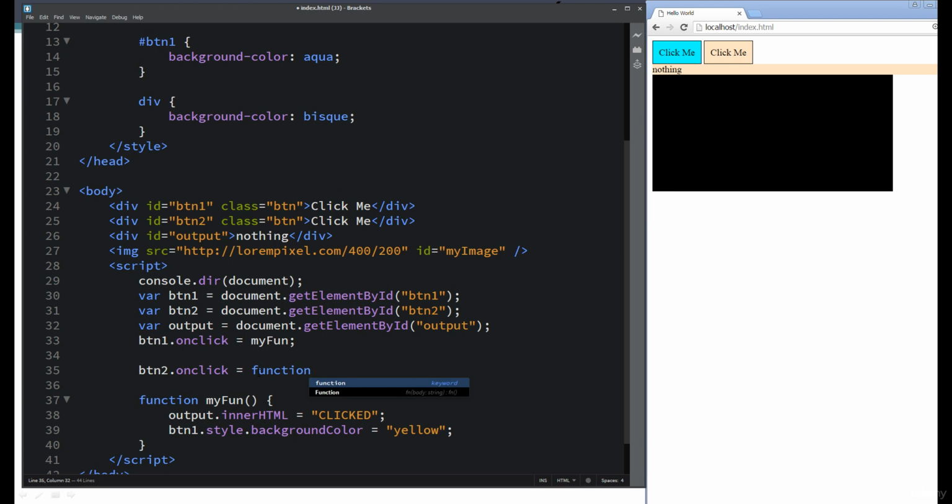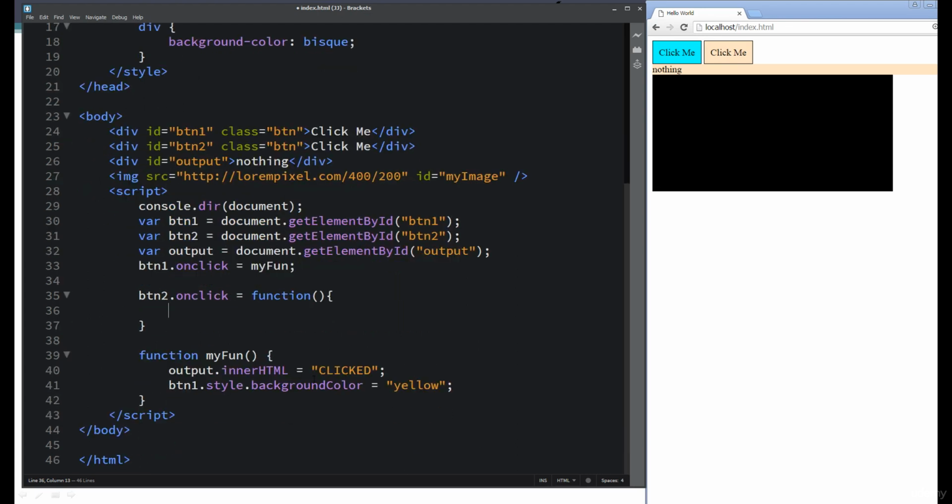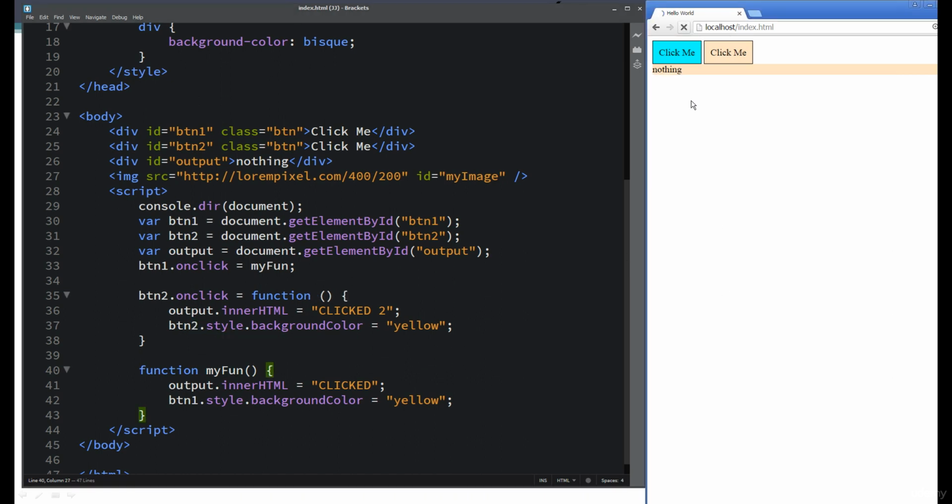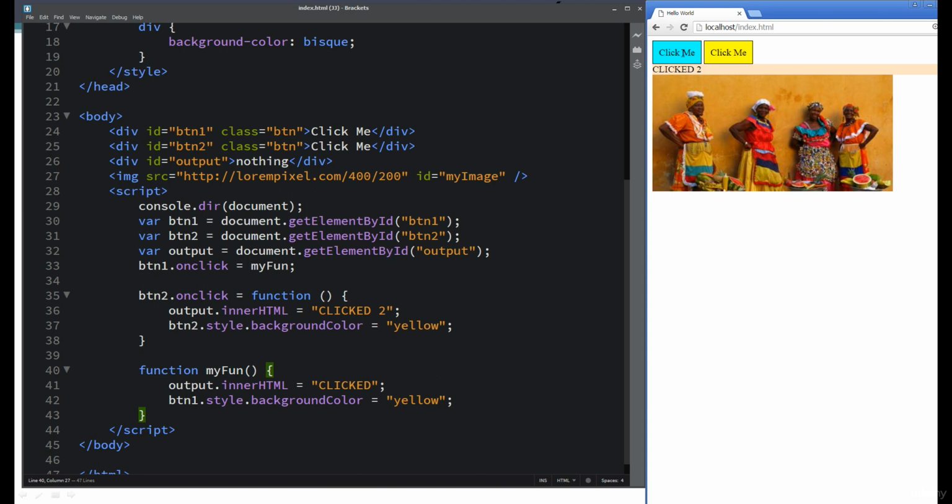a function. So this is a completely blank, brand new function that I'm going to create, and I'm going to have my coding within here. So I'm going to copy some of the stuff that I've done here, and maybe I'll write clicked to, and we'll set the background to yellow. And let's see what happens now. So I click it, we get clicked to, click it, we get clicked, and so on.